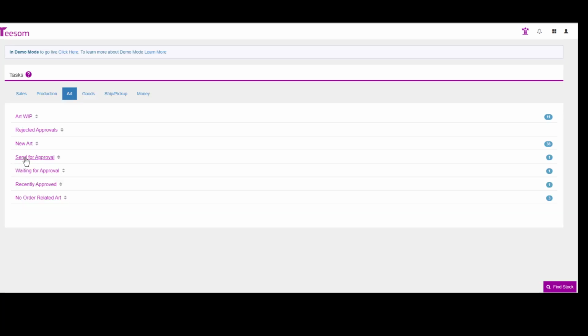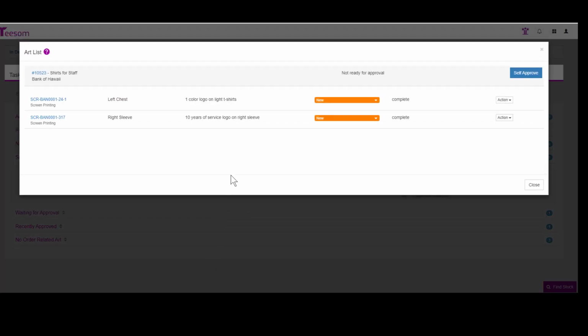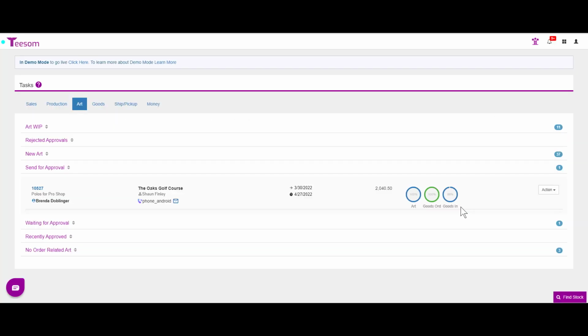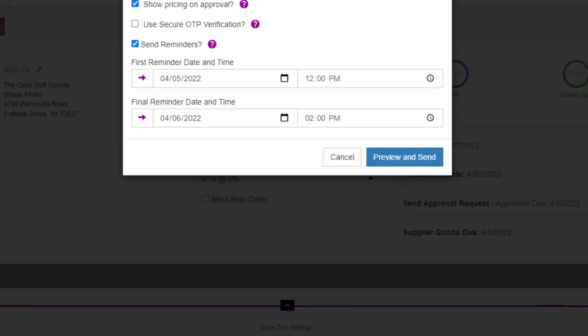All right, the next one, send for approval. This is art that I need to send the art approval out for. So I can click on the art progress circle and I can either self-approve, or the other option is I can click on the invoice number and then click on the send icon and send the production approval request out. Since we're here, let's talk about everything that is going to go on the approval request and when you would use the option.